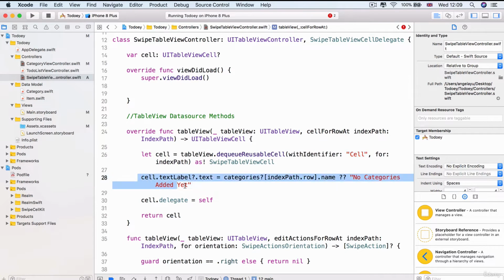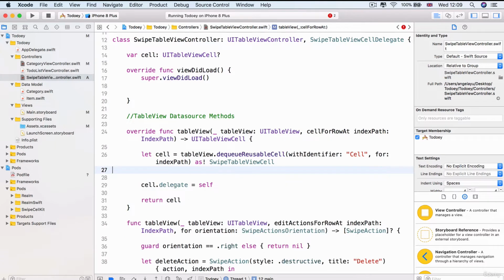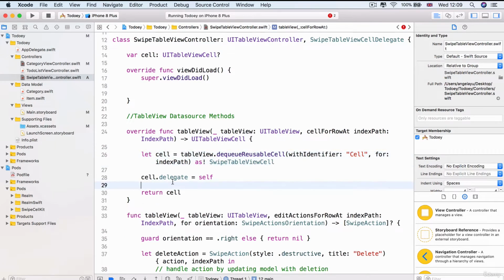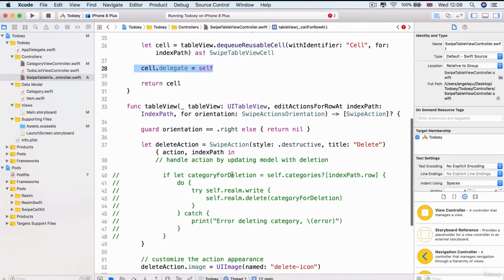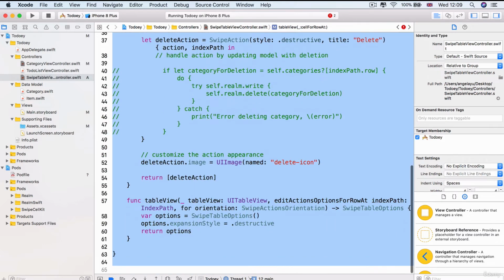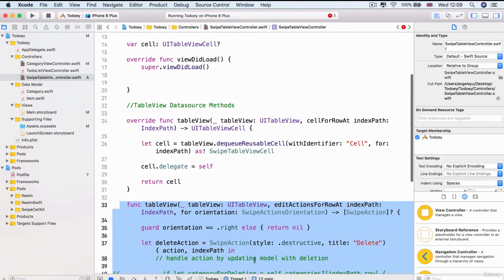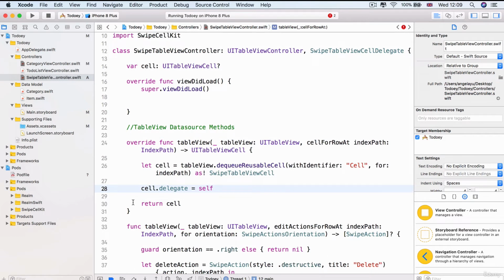And then we get onto this line, and this line basically can't exist because we don't know about categories inside SwipeTableViewController, and we certainly don't know about our data model in here. This is just a front-end UI class. So we're going to go ahead and delete that. And we're going to keep cell.delegate as self because this is the class that has all of those delegate methods that will deal with the deletions. And then we're going to return the cell. And that is all we need to do inside this superclass.